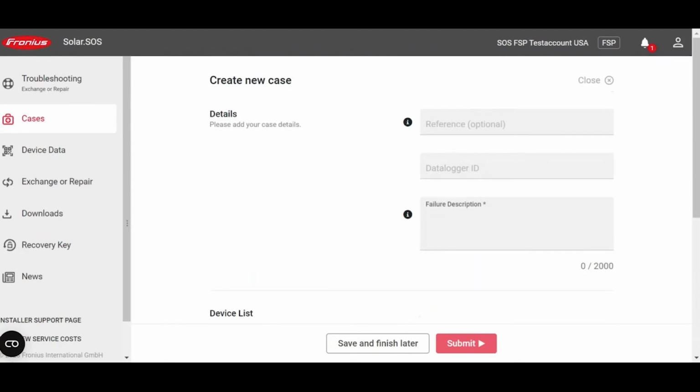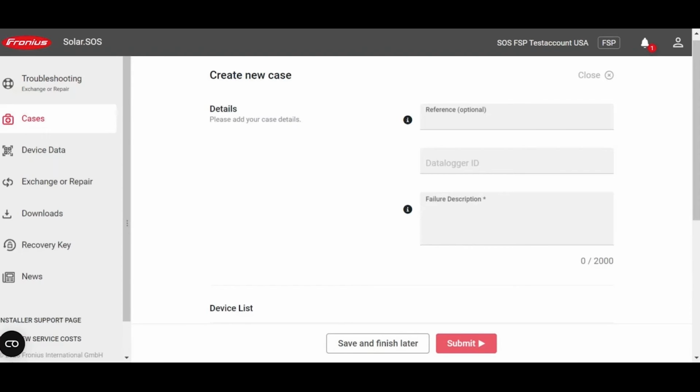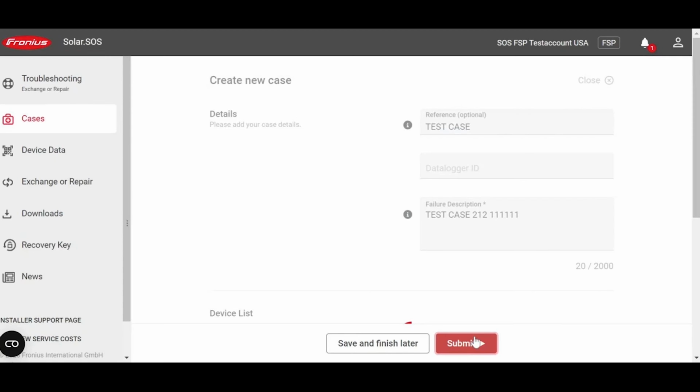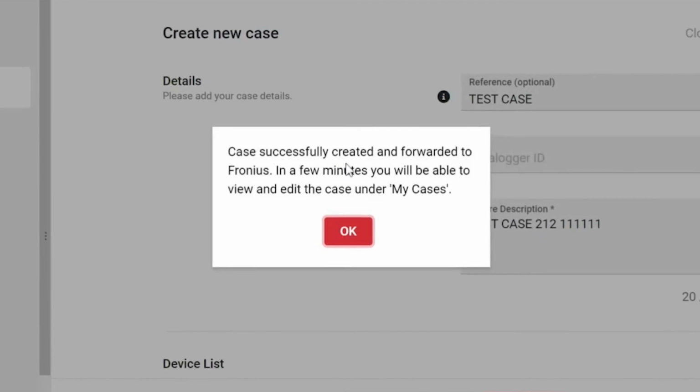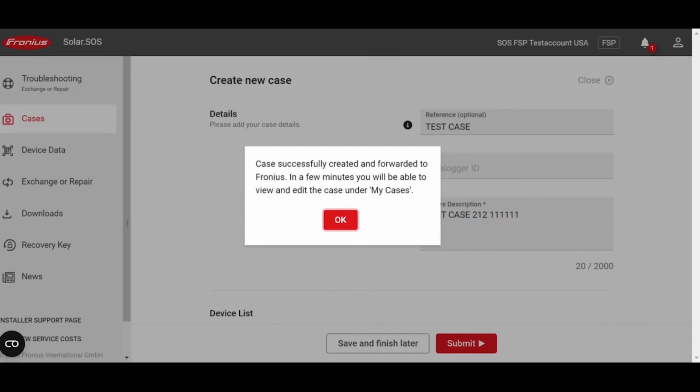Once you finish with all this information, you can hit submit, and it's going to generate a case. I don't have a data logger ID, so I'll leave that blank. And then we'll hit submit. All right, so this is going to tell you that the case is successfully created and forwarded to Fronius. So now on our end, we're going to see this case populate, and it'll get routed to our tech support team to be able to assist you.